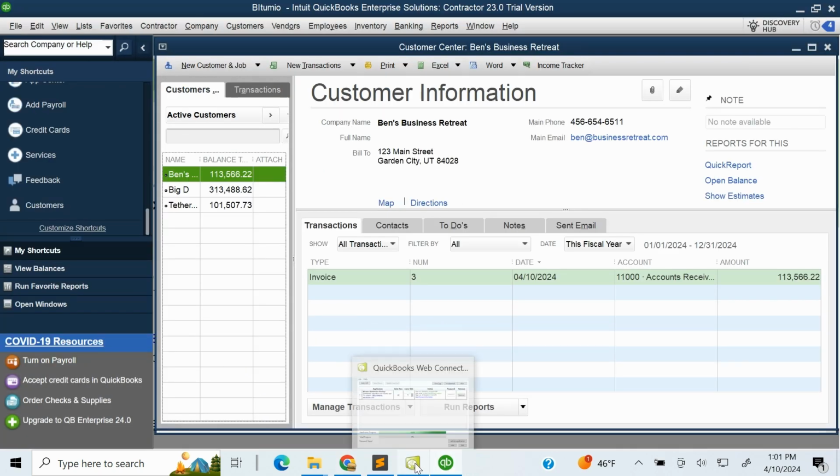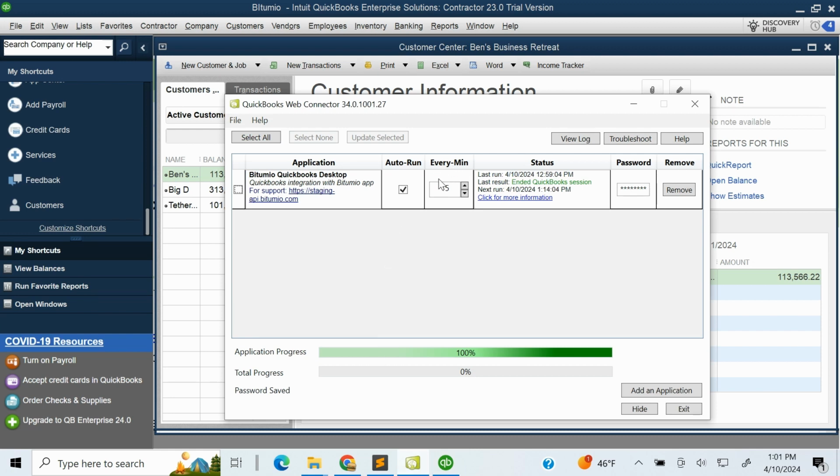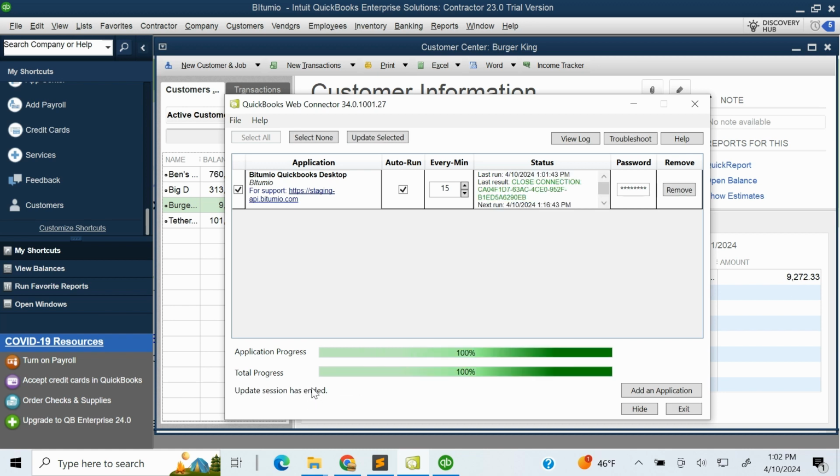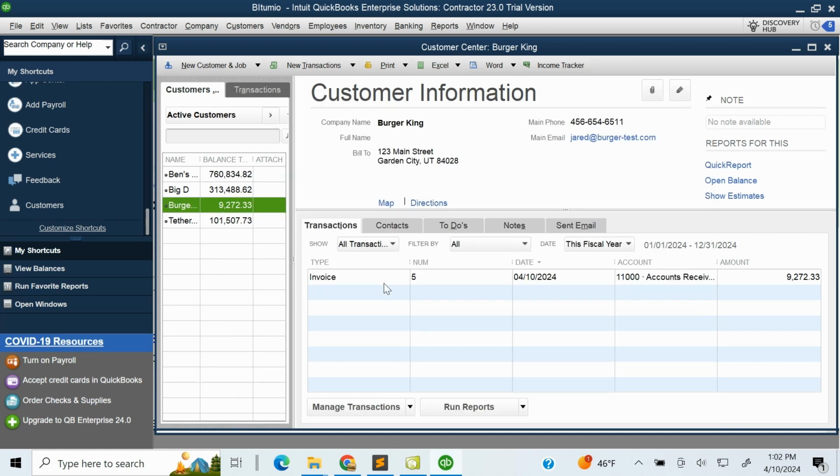So I'm going to come back into QuickBooks, open my web connector. So again, this is going to run every 15 minutes. You could set this to run every single minute if you wanted to. For now, I'm going to check this box. I'm going to hit this update selected, and this is a manual run. So now this is going to run manually to look for information coming from Bitumio. And you can see back here these things that are getting created. So here we've created Burger King. We have this invoice now, and it is done. So let's see what happened.